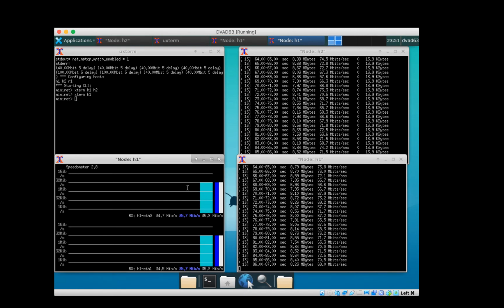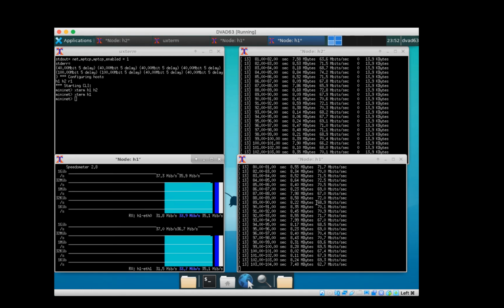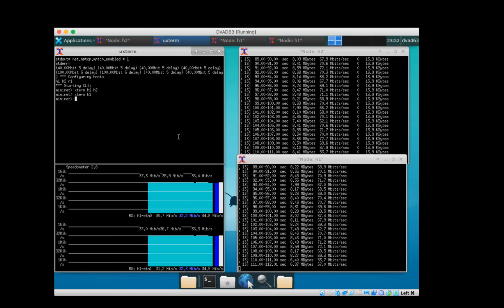So on the upper part you will see host 1 ETH0, and on the bottom part host 1 ETH1, and you can see that we have around 35 megabits each, which would then sum to around 70 megabits in total. So let's stop the experiments, go to the mininet and just type exit.